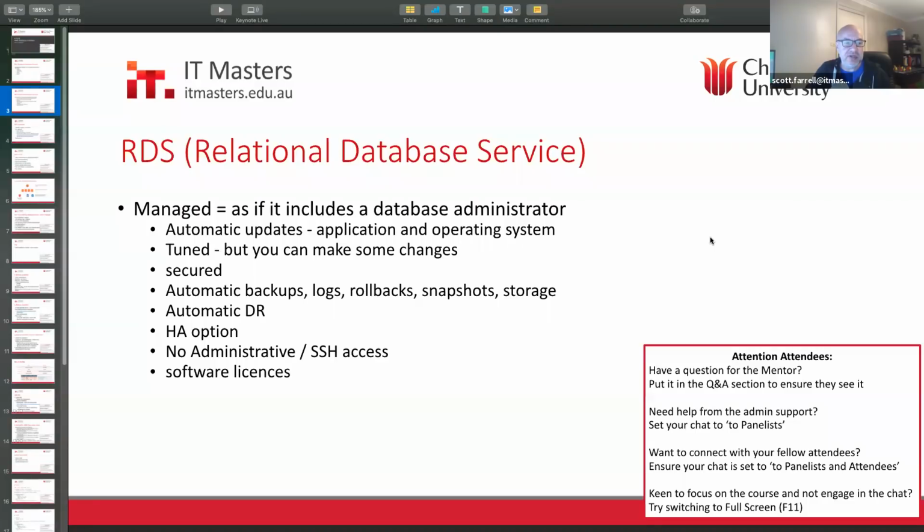They're tuned by AWS, but you can make some changes yourself if you need. AWS do the security for you and make sure it's secured. They do your backups. So some of the things are easy to do for yourself, like create the initial database. But then it comes to things like tuning, and you can spend a lot of time and expertise on trying to get your database tuned, but AWS do that for you.